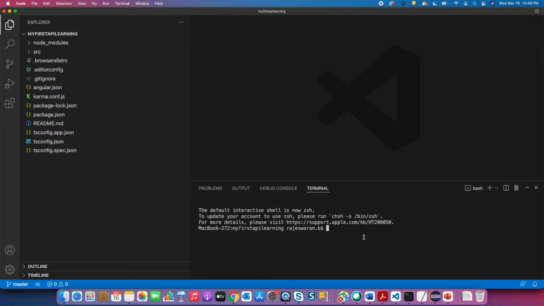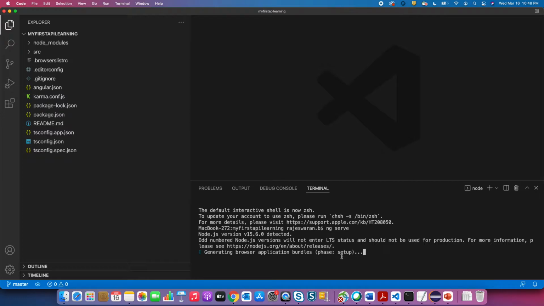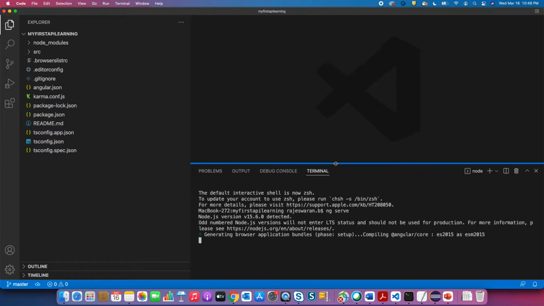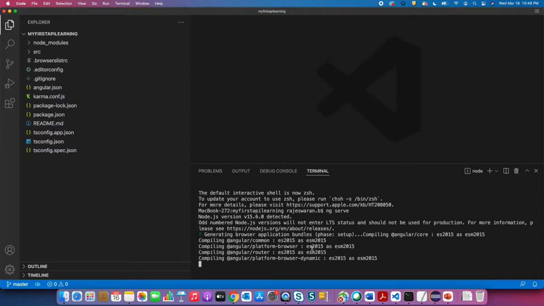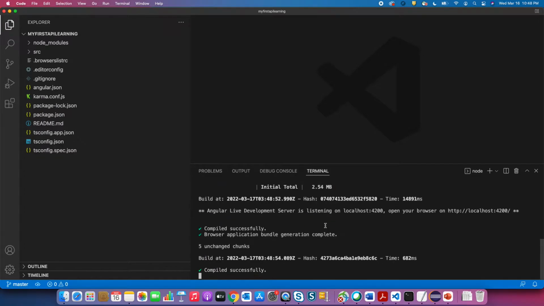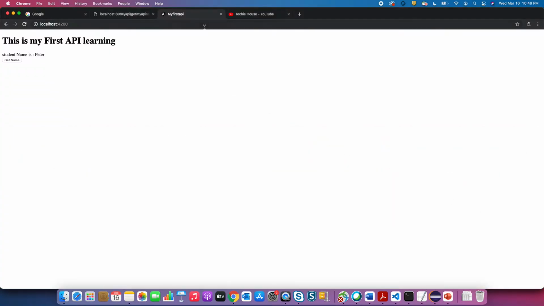To run the Angular application, you just need to fire ng serve. It will start building your application and start running it in the browser, so you can look at the browser once the build is complete. Okay, good. So now the build is a success. If you look at that, it's running on localhost 4200. Let's go to localhost 4200.